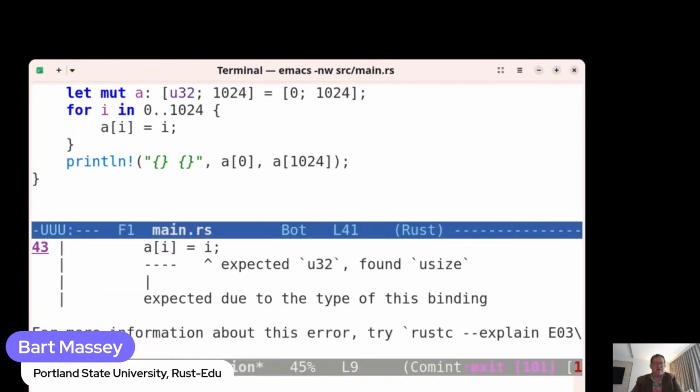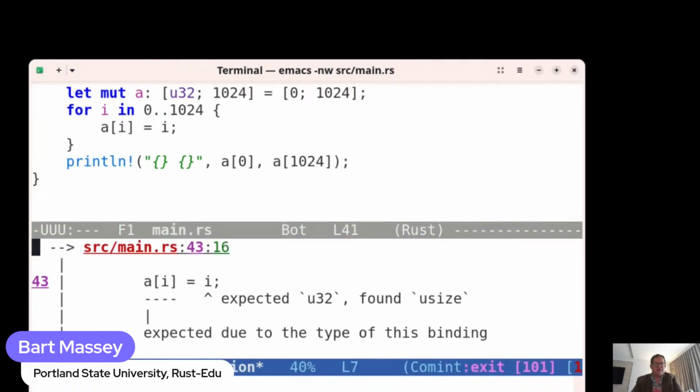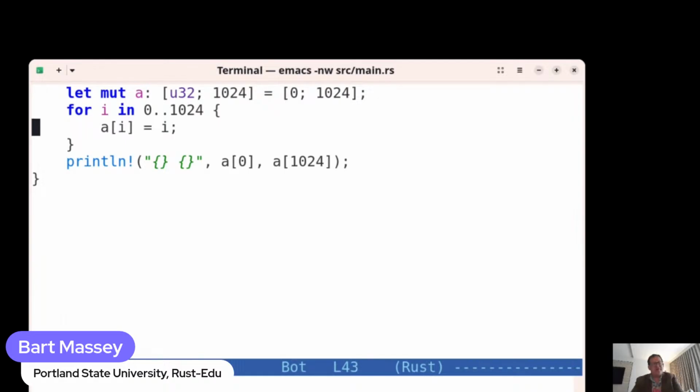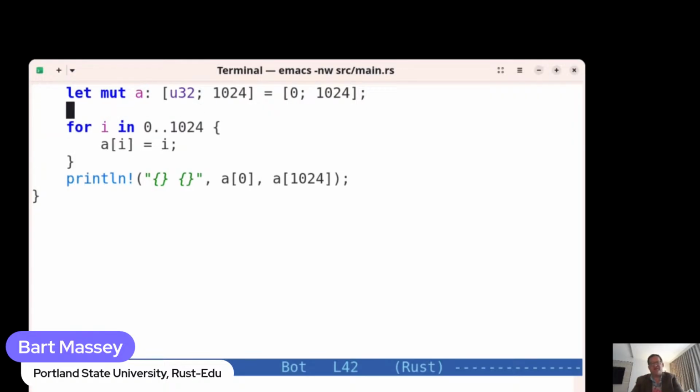Second problem is expected u32, found usize. That's super freakish. I don't understand. Oh, because indexes are like that. Right. So what's happened is type inference here has caught us. It turns out that the index type has to be a type called usize, which we haven't talked about yet. There are 2 Rust integer types that are special, usize and isize.